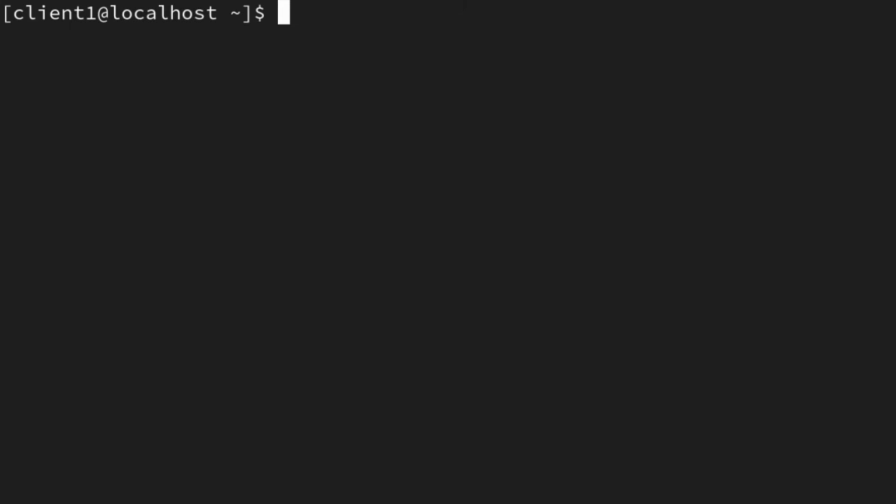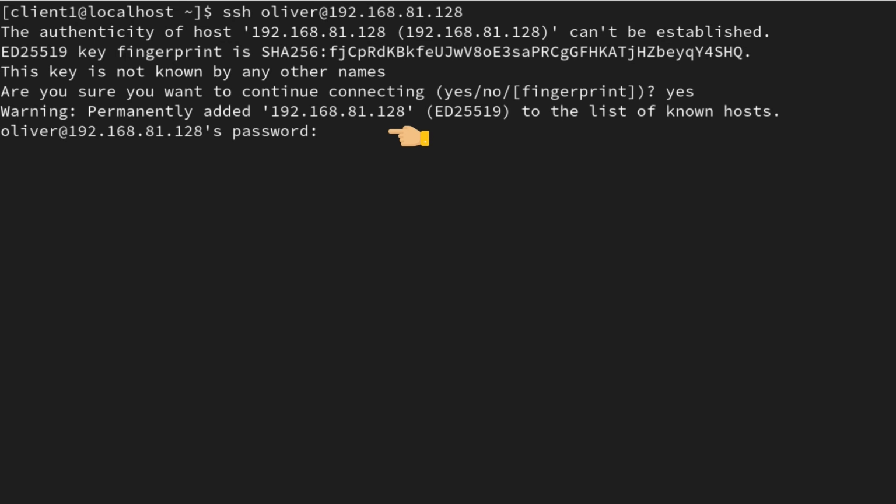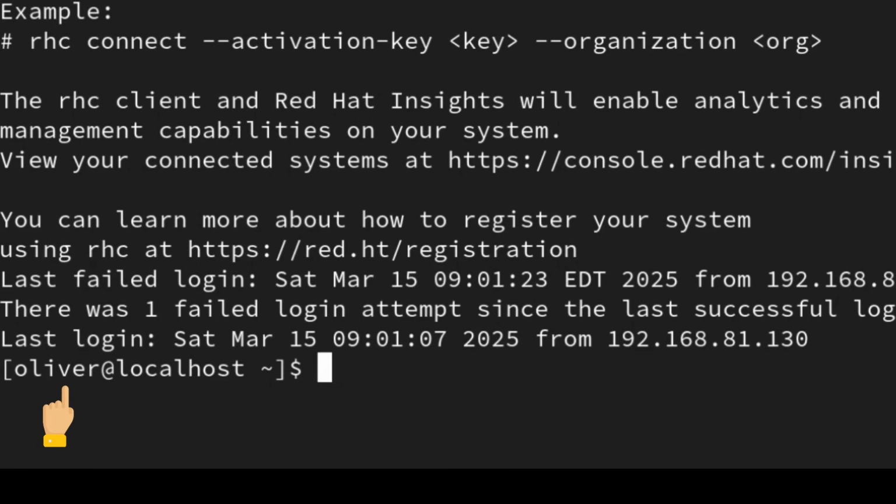To connect to the first machine using SSH, we run ssh oliver@192.168.81.128. Since this is the first time connecting, SSH will ask whether we want to trust the remote system fingerprint. We type yes. Once confirmed, it prompts for Oliver's password. After entering the correct password, we are now logged into the remote machine as the Oliver user.